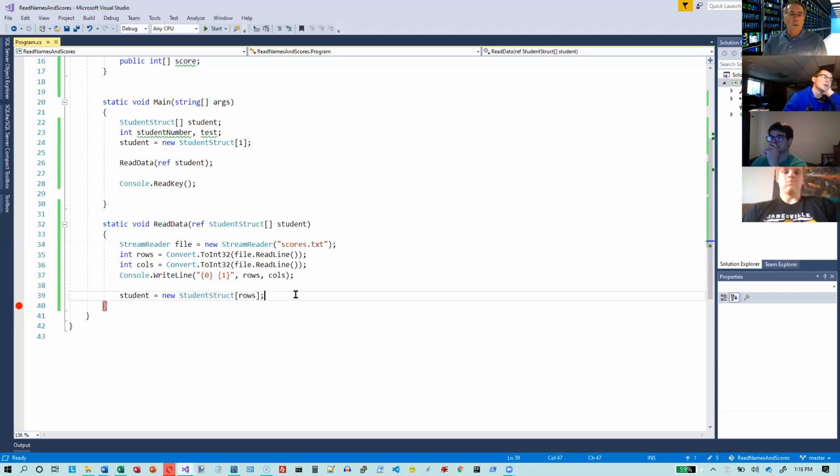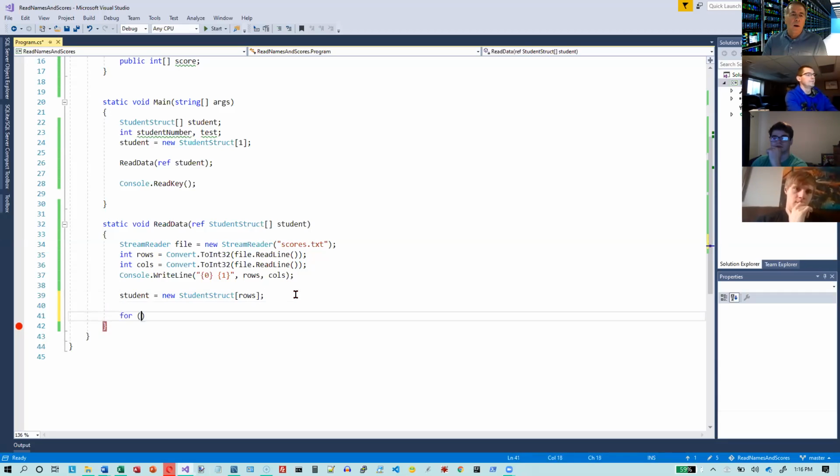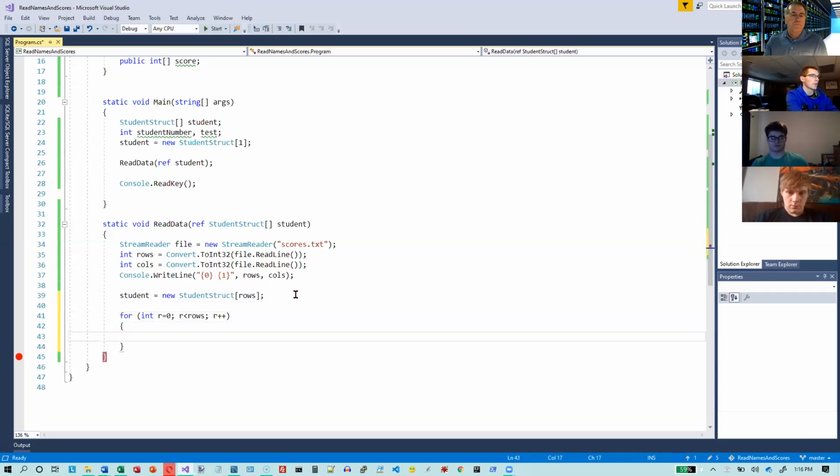Okay, now I know how many rows there are. I want to read 1 row at a time. So let's do for r equals 0, r is less than rows, r plus plus. I'm going to take off my breakpoint for now. So what do I want to do in here? I want to process 1 row, right? And what's 1 row look like? It's a person's name followed by 5 scores. So we're going to read in the entire line.